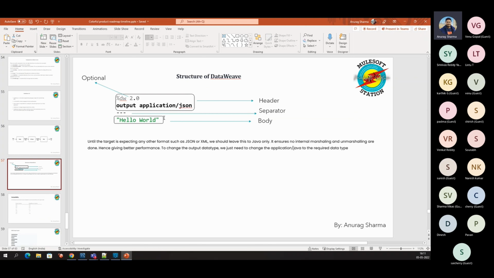This is the structure of a DataWeave script. We have a header. The header contains some functions, some variables, an output directive, and the directive for the version of DataWeave. So %dw 2.0 is the version of DataWeave. Output application/json is an output directive. These things we call the header.